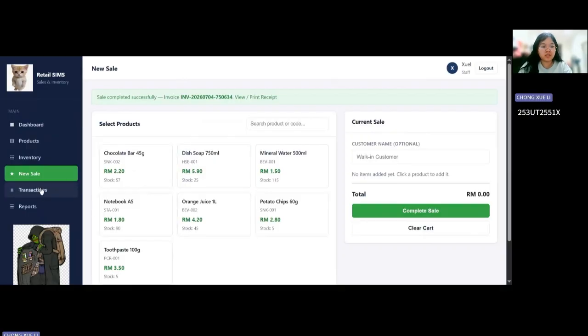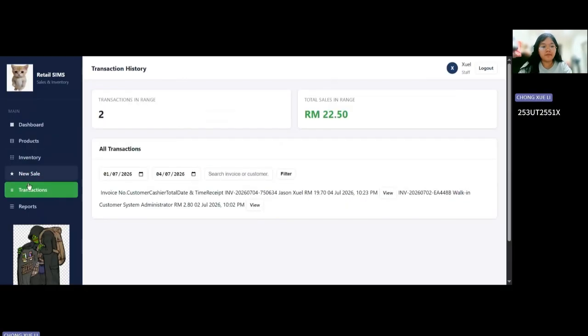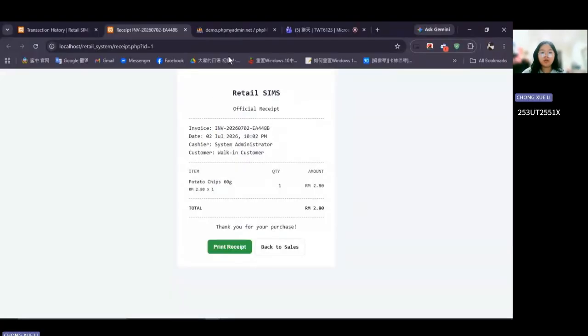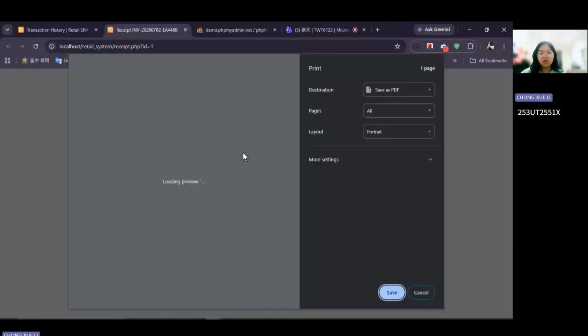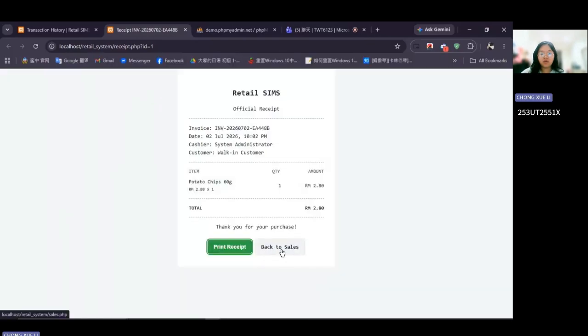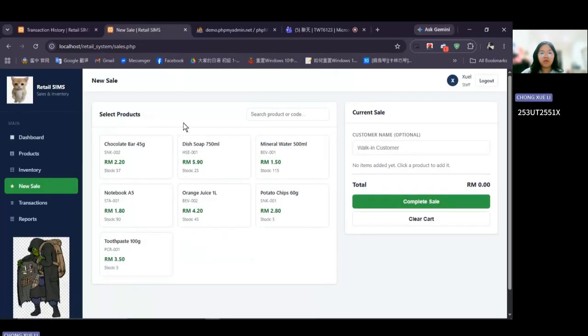So let's go to the transaction page. This page displays all completed sales transactions. It shows the receipt link, and we can choose this. We will be taken to the receipt page and show this. We can press this button to print the receipt and save as PDF. We can also press back to sales, and it will return back to our system.